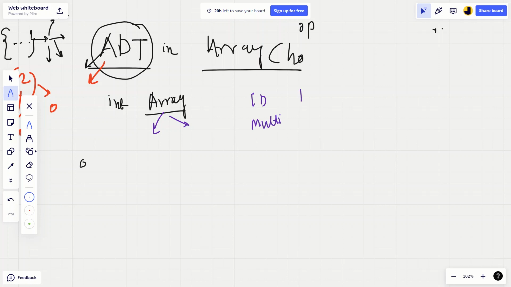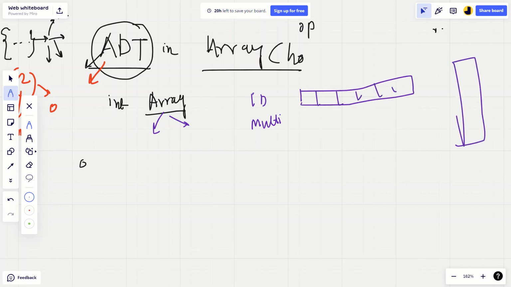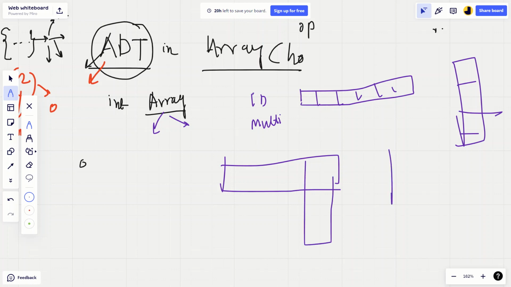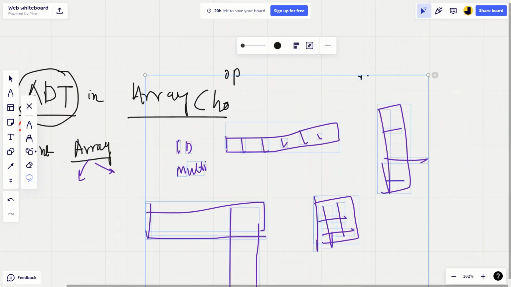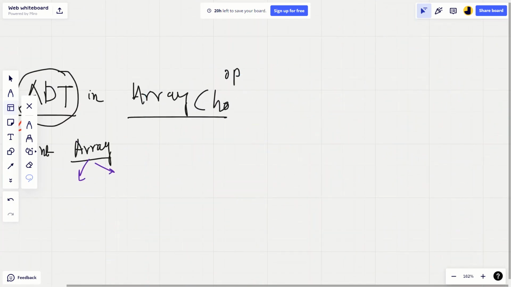So 1D array means this, or this, only one row or only one column. And multi-dimensional means it will be like this, or more than one. It can be like this. So that is called multidimensional. So basically you know only this, but there are two other categories of array.